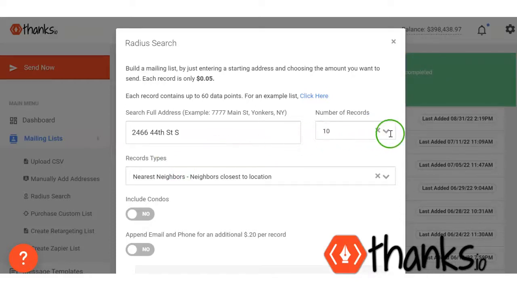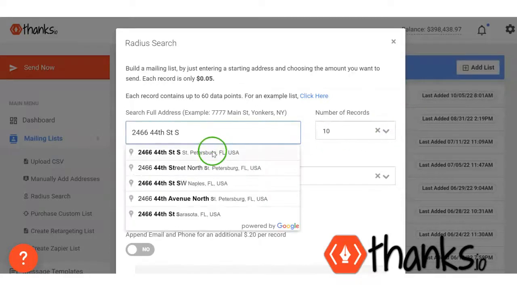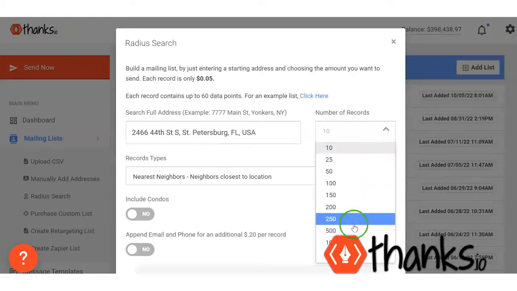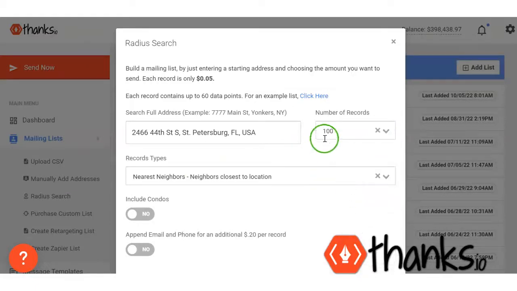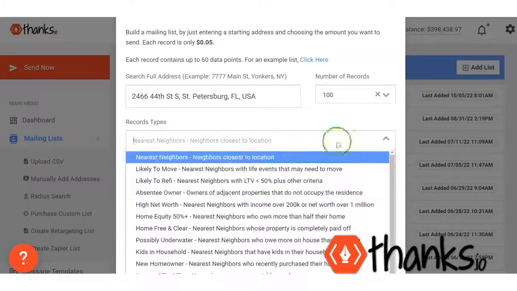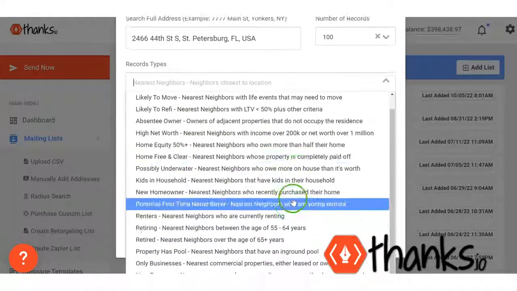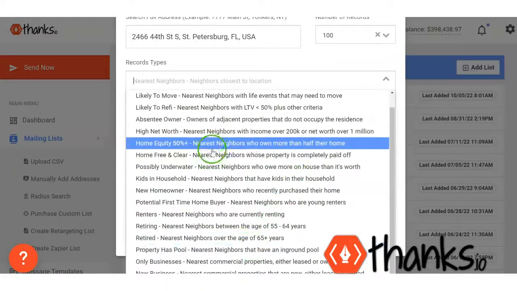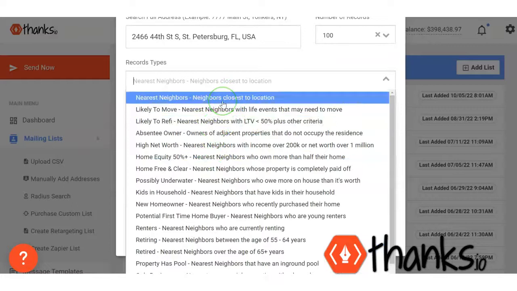And then what you're going to do is select that address. You're going to select the number of records that you want. So let's just say I want 100 records around this address. And what's most interesting and very cool is that you can actually choose from segmented targeted options that you see on the screen. So you can do things like just the nearest neighbors.